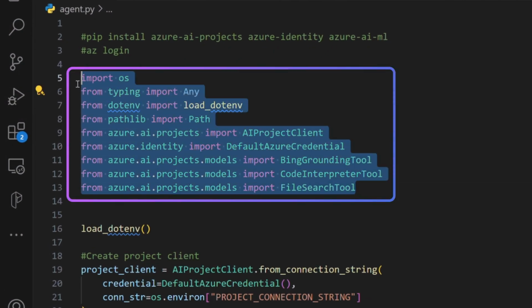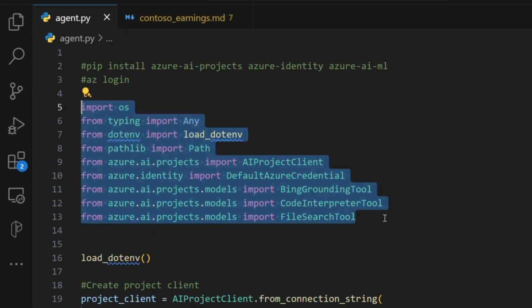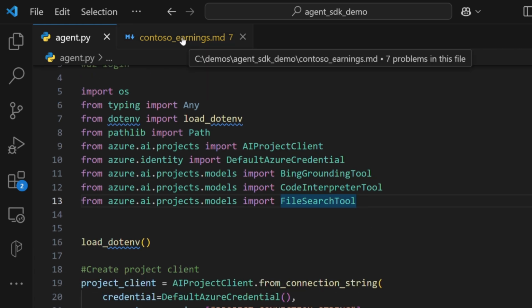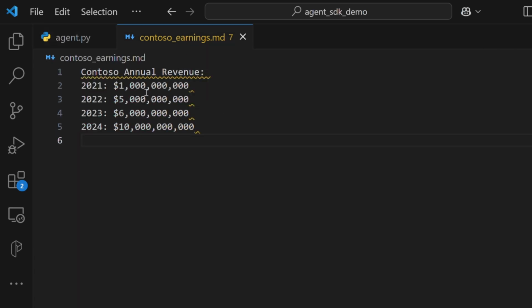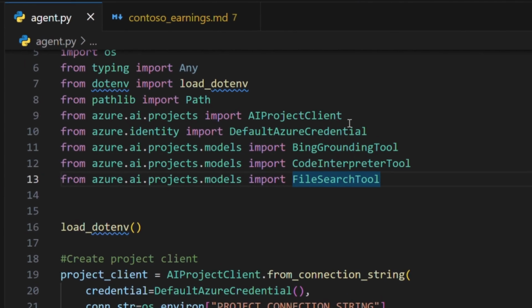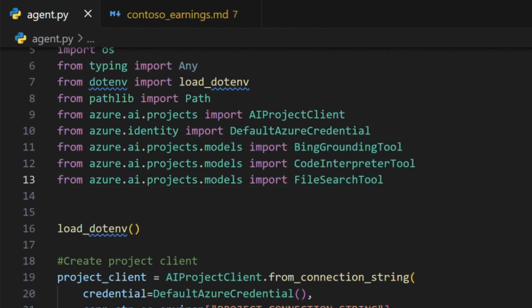We're going to begin by importing the necessary packages and classes in order to have this demo work. In this demo, we're going to be looking at our internal company earnings, the company Contoso, and specifically the annual revenue from 2021 to 2024. We will be comparing this against a publicly traded company, and in this case Microsoft, using the Bing grounding tool.